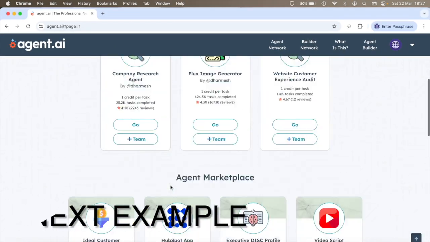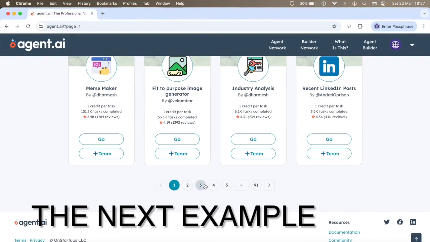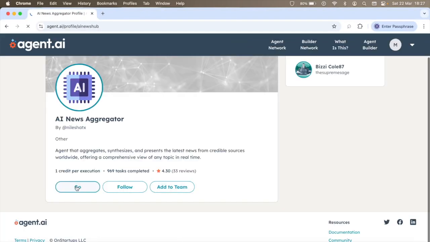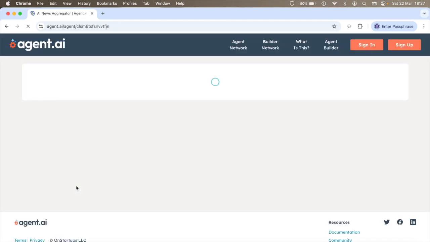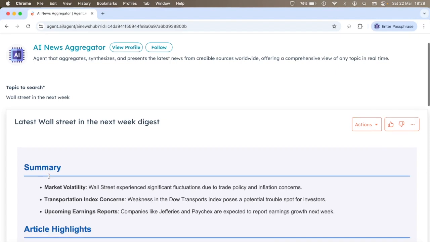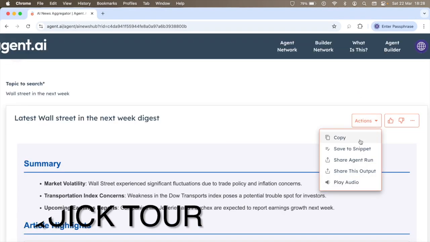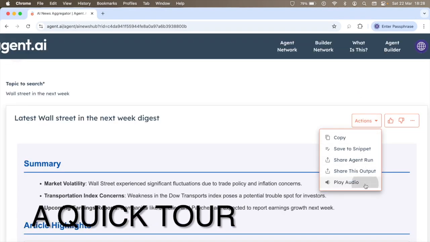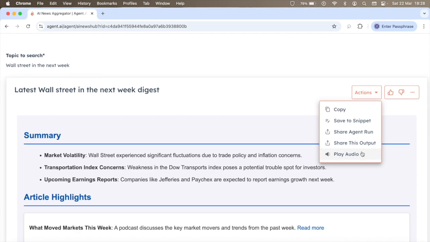Now, the next thing we're going to look at is a news aggregator website. If we go in here, you can just again connect with the agent itself. Let's look for Wall Street in the next week. Let's have a look at this one, everyone. I wonder what actions are. Okay, we can save, copy. Oh, this is really cool. Play audio. Okay, this doesn't work.